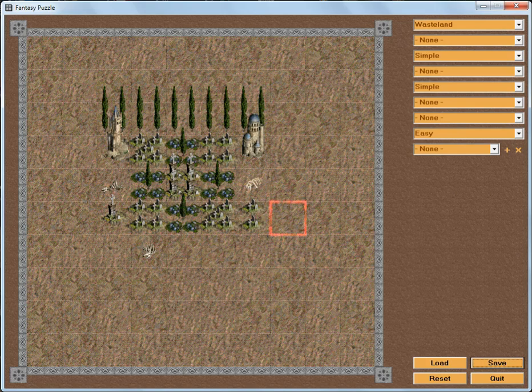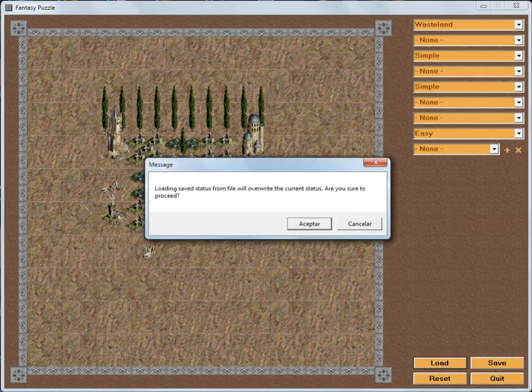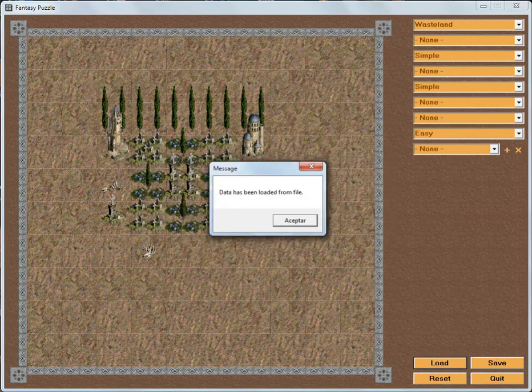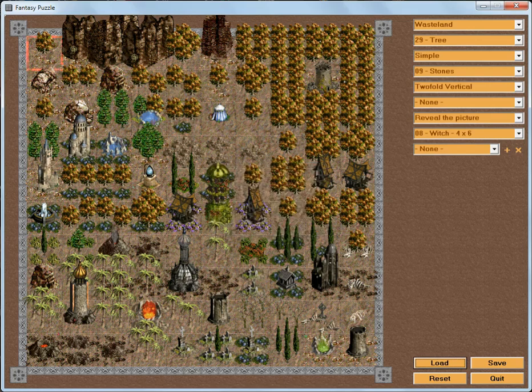Now I will load the full scenery that I ever arranged for the game. In this editor, only a single file name can be used to store the sceneries, so we must be very careful to not overwrite a previous work.